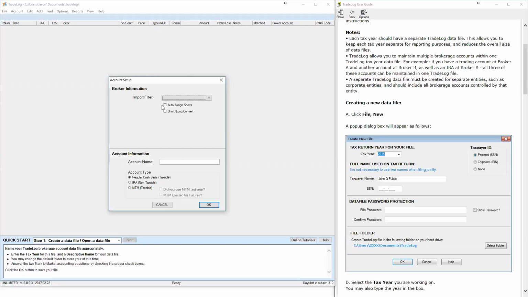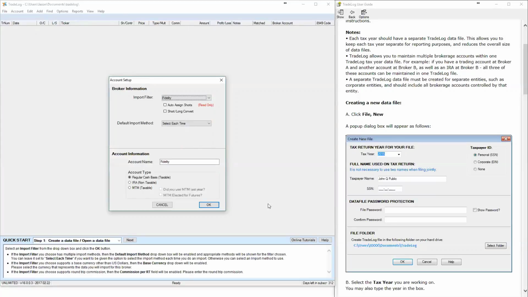So with the account setup, what we need to do first is select the broker. And you want to choose the import filter. These are supported brokers that TradeLog supports, so you can scroll through this list. I'll show you later where you can find a list online of all of our supported brokers. I'm going to choose Fidelity because the account that I'm going to use here is a Fidelity account.